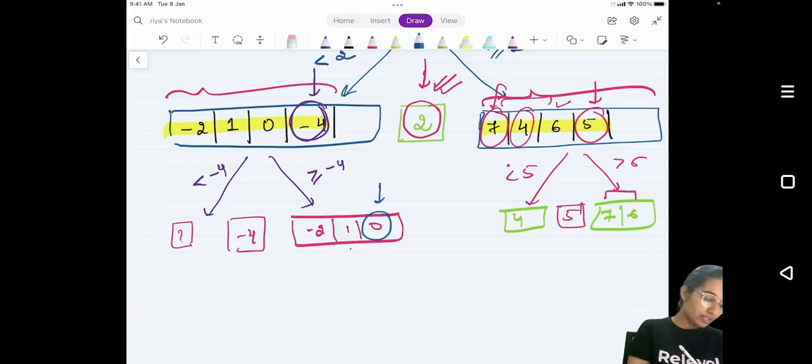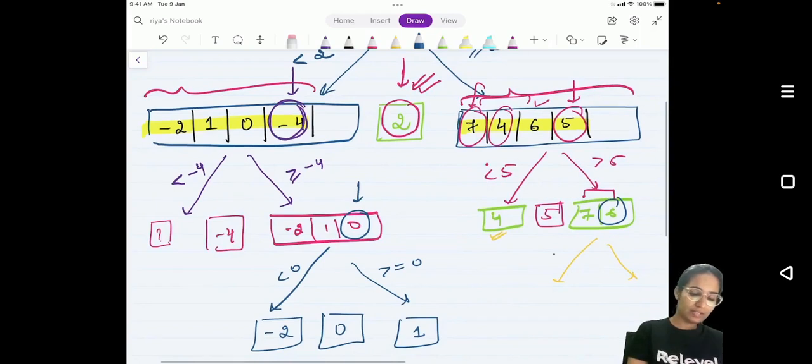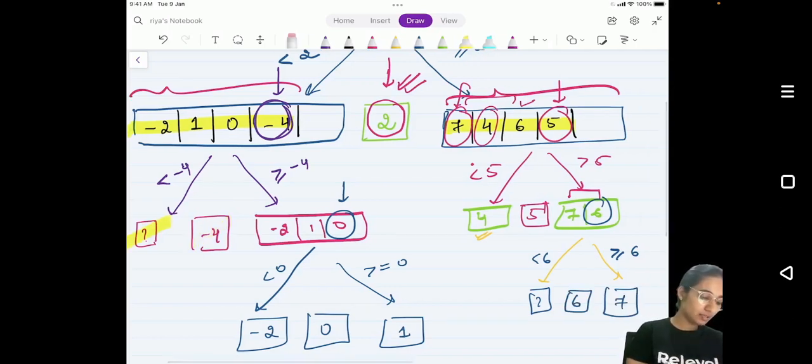So when you do it for this, again less than 0 on one side, greater than or equal to 0 on the other. So less than 0 is -2, greater than 0 is 1, and the 0 comes in here. Similarly, this is only one element for this partition. 6 is the pivot element. So all the elements less than 6 over here, all the elements greater than or equal to 6 over here. Less than 6, nothing. Greater than 6, 7, and 6 in here. So now you can see each and every partition just has one element.